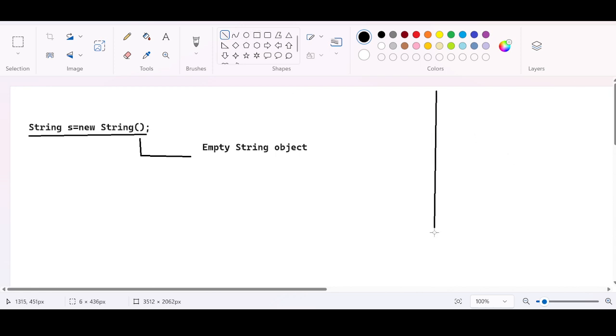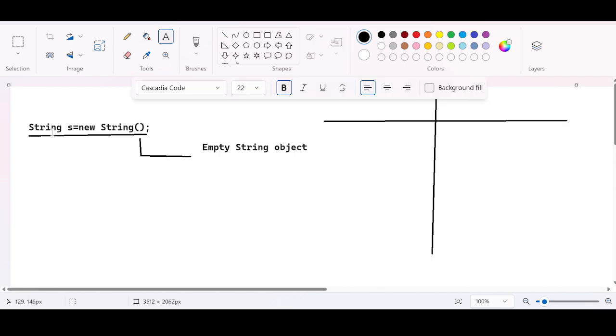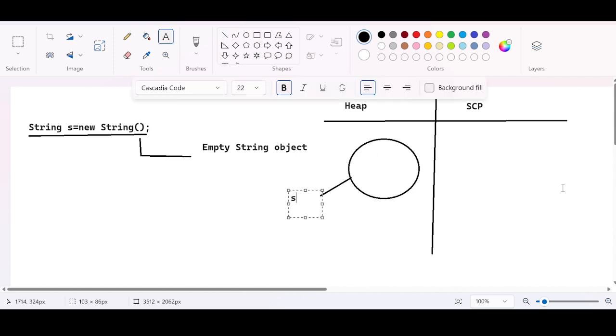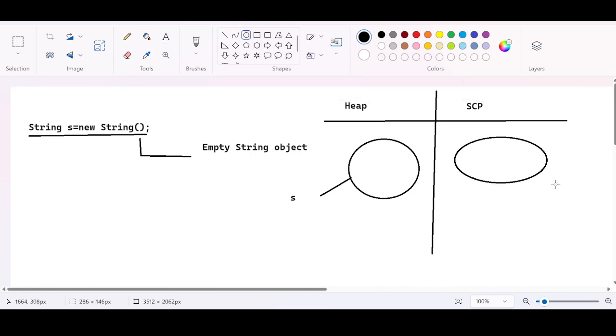Because of this line, just remember, behind the scenes, whenever you are creating an object with the new keyword, especially for the string class, there are two areas you need to understand. One is the heap area, the second one is the SCP area. You are not passing anything here, so an empty object will be created and the reference variable is going to be s. And also in the SCP area, for future reference, an empty object will be created, and this is going to have no references.